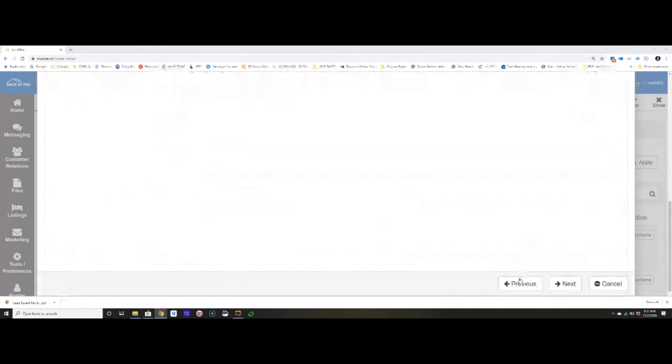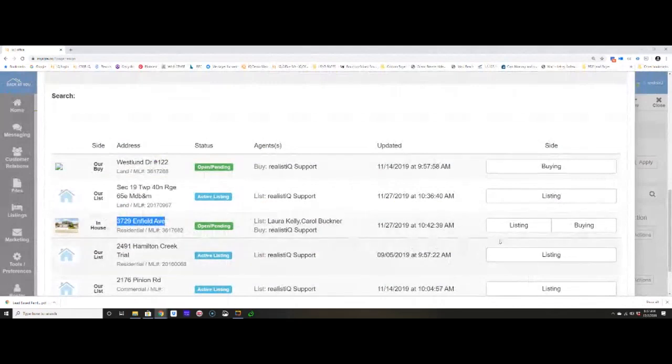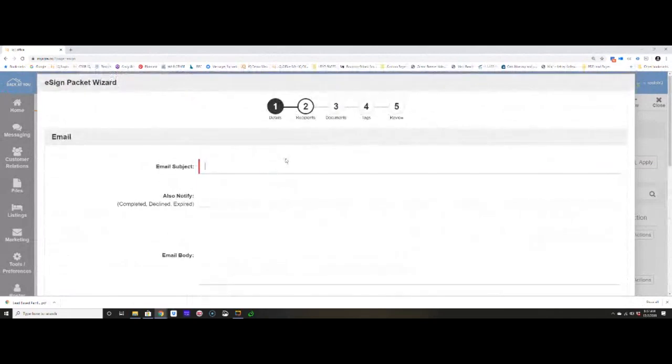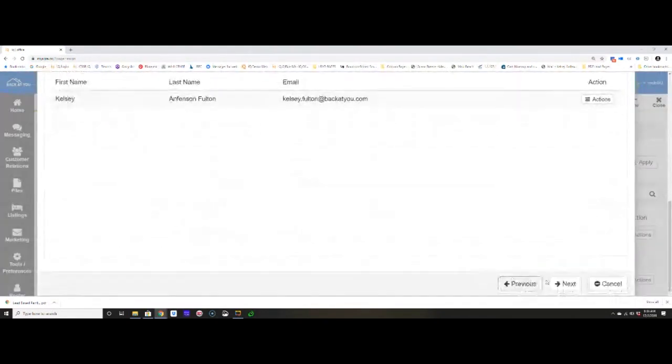Yep. So Jim said, if you're using transaction, will it automatically upload to the checklist when the item is completed? So if I go in and I choose this transaction here, the 3729 Enfield, I say this needs to be the listing side. There's a document. The email is out for signatures. And I want a text message notification. This is going to Kelsey.